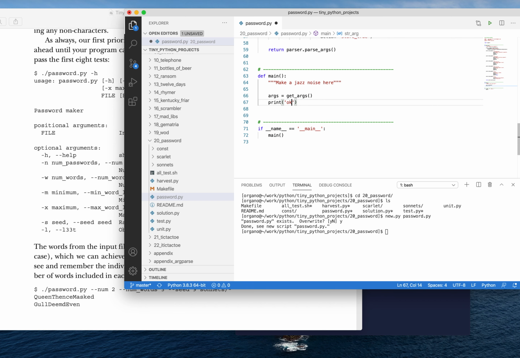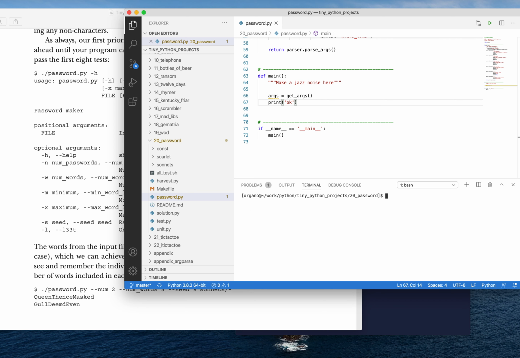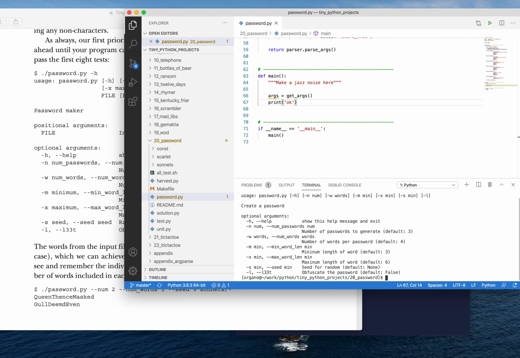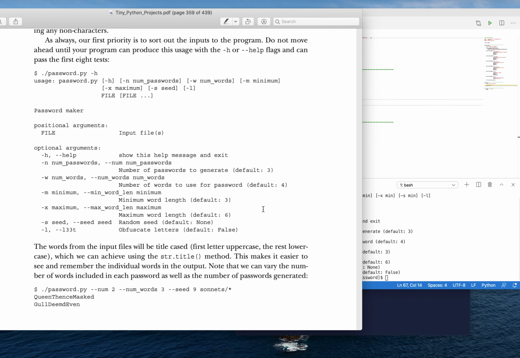Let's just print OK to start off. And let's just make sure our program works. Let me give it a run. That looks pretty good. Maybe it may not be exactly the same as this. That's fine. Just getting it as far as like the metavars is fine.